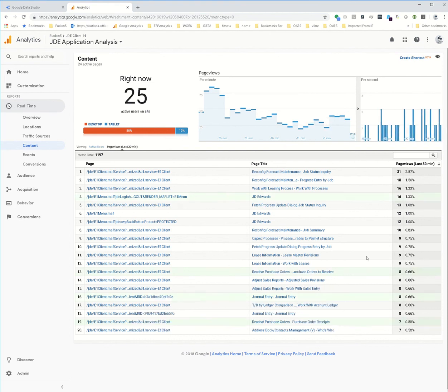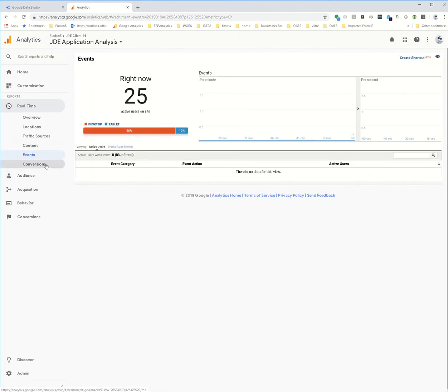So we get a pretty good idea of the sorts of things people are doing in the application, and you can see those green changes. That means more people are doing particular actions over the last 30 minutes. If we look at events, it's not particularly relevant for ERPAnalytics, and neither is conversions. So that's the real-time tab under ERPAnalytics.